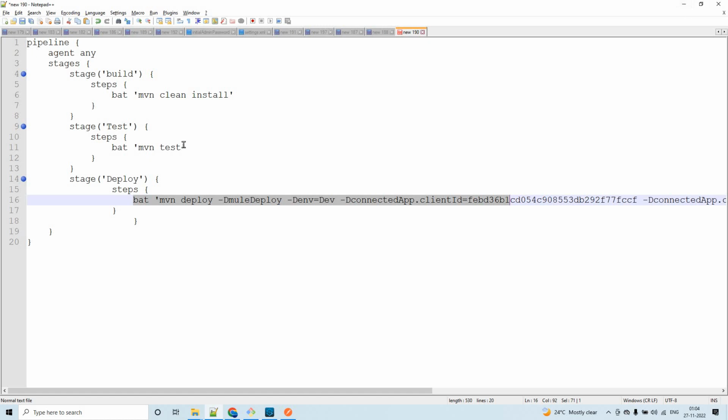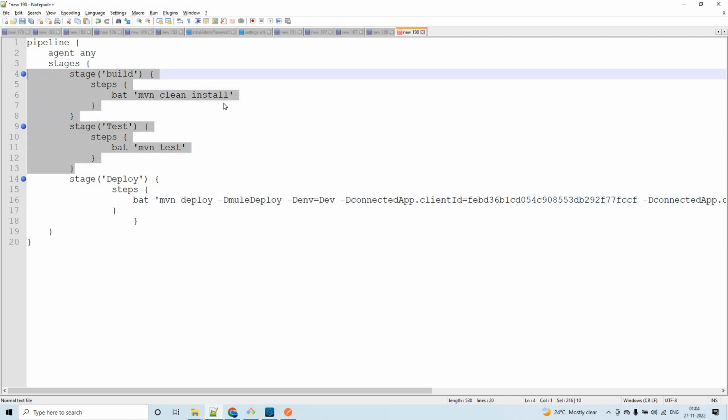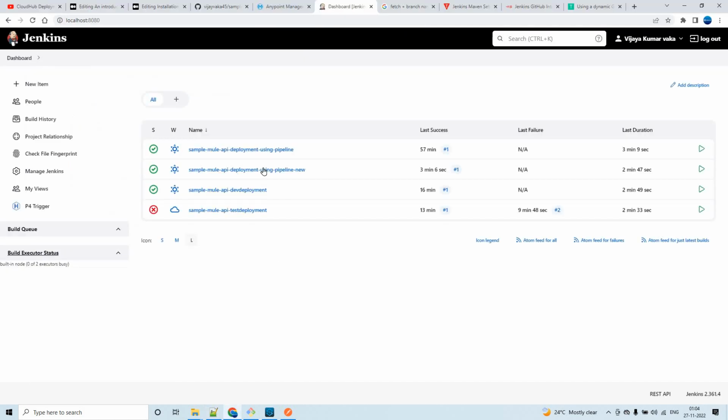Okay, so that way you can develop this particular script, because these two stages are common, right? Whether you are deploying in the test, production, or staging environment, these two steps are common, but this will have different parameters. The client ID will change, the client secret will change based on the environment that you are deploying. So you have to develop this pipeline script in such a manner.